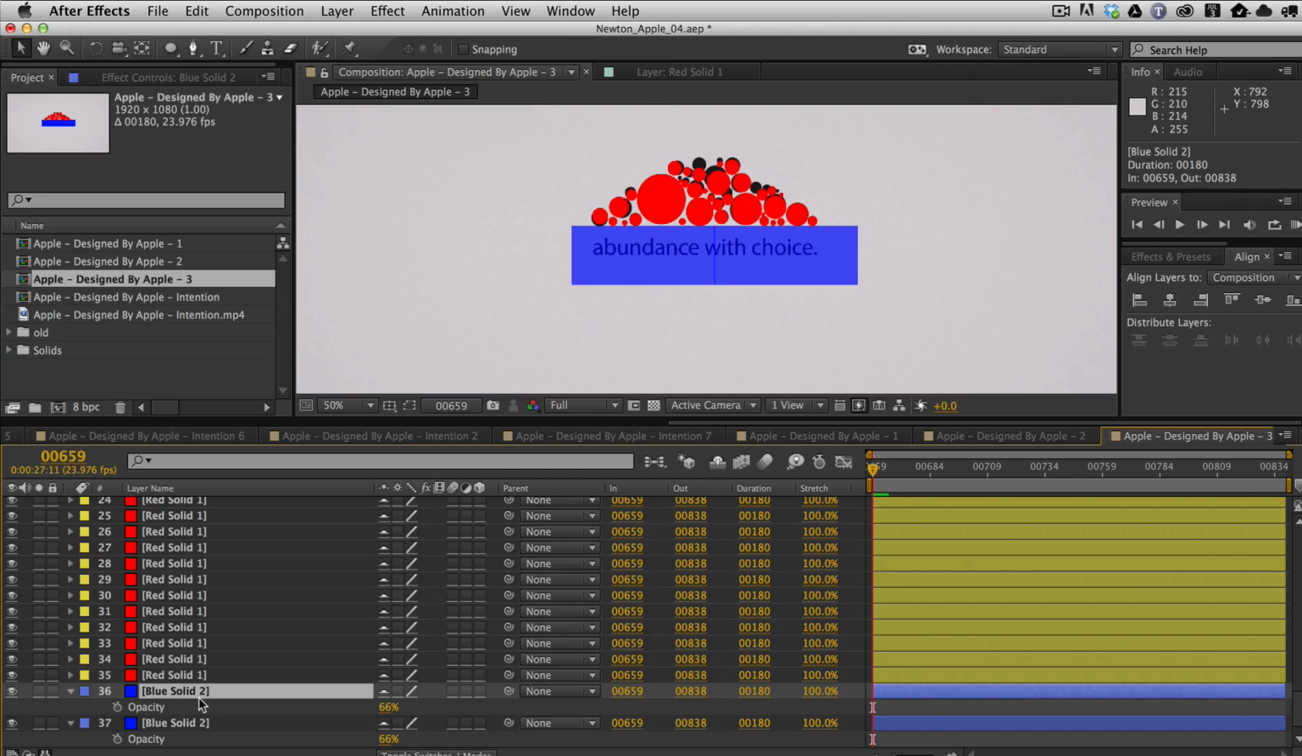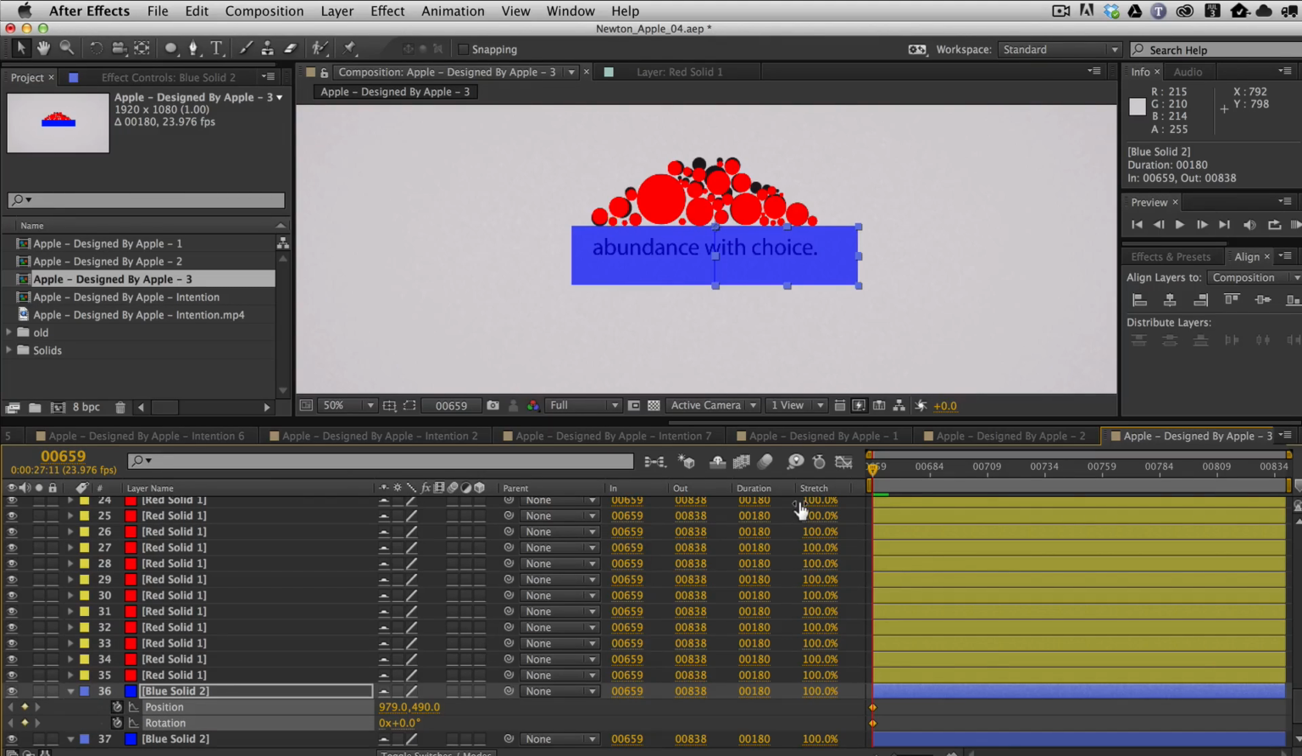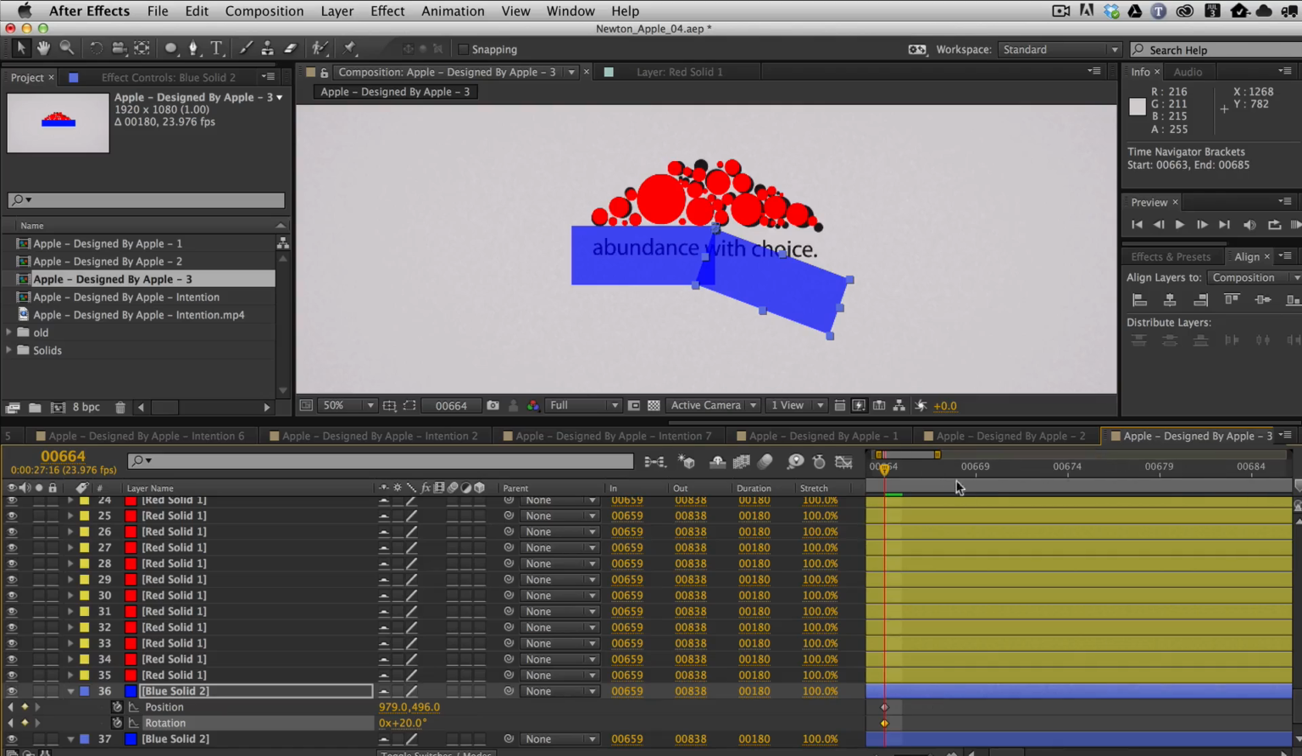So we're going to do the same thing. We're just going to take the right solid here, and right at the beginning, we're going to set position and rotation keyframes. And I'm just going to go down a few frames, and I'm going to knock down the position just a couple of frames, and then the rotation, so that, you know, opens up the floodgates, if you will. I'm going to zoom in a little bit.